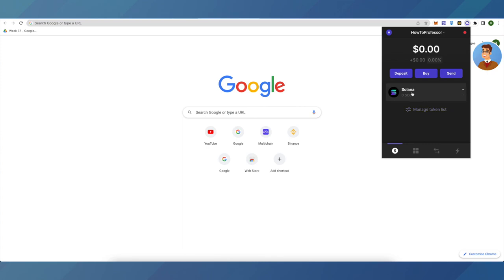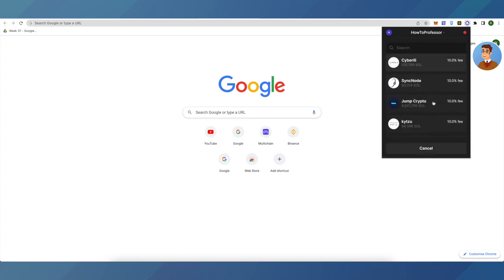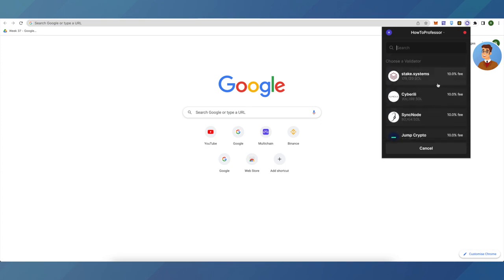Click on Solana. And here you will see this option of start earning SOL and click on it. Now you will see different validators. Just choose one according to your preference and then you will be able to stake your Solana and you will earn 10% interest on it. So it is quite a good opportunity to earn Solana using this staking feature.